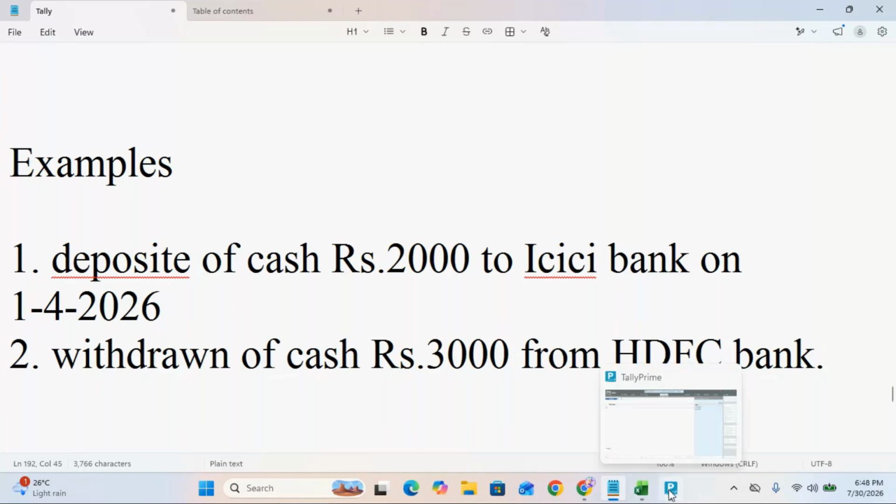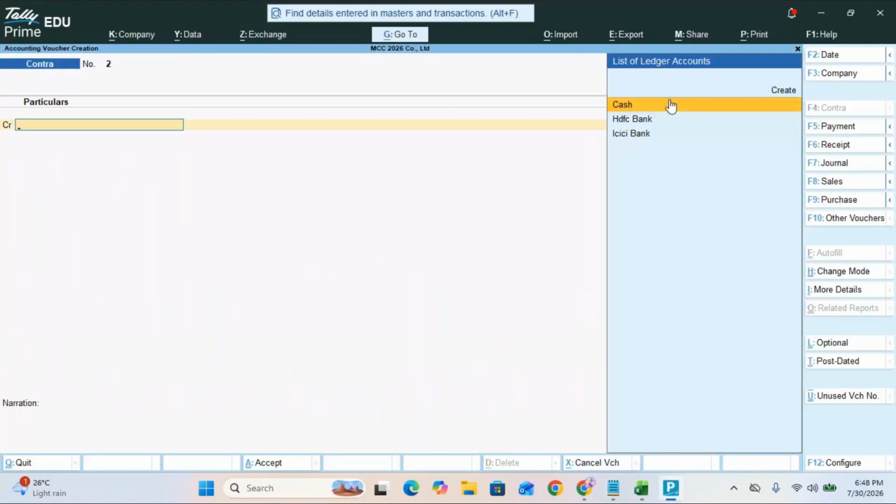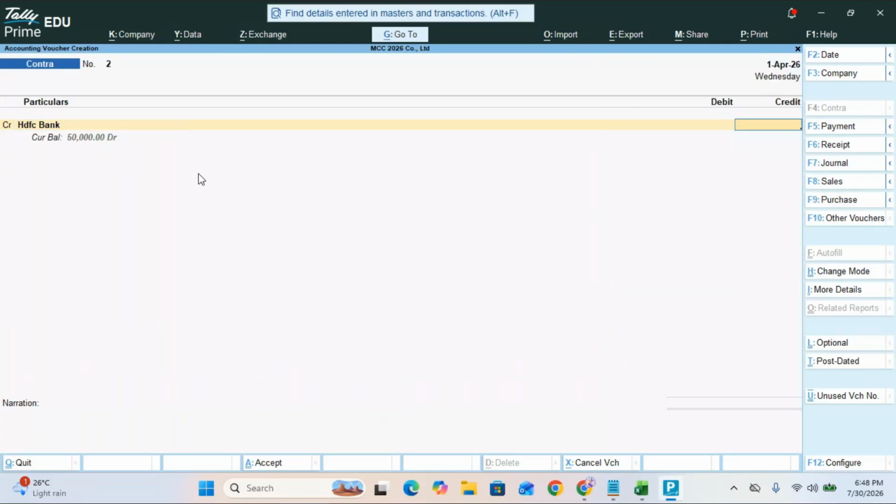So after creating the ledger, you can see on the right side it will display all the two banks and the cash ledger. So I'll select here HDFC Bank. Hope everyone is doing simultaneously. Select HDFC Bank. Type the amount manually.